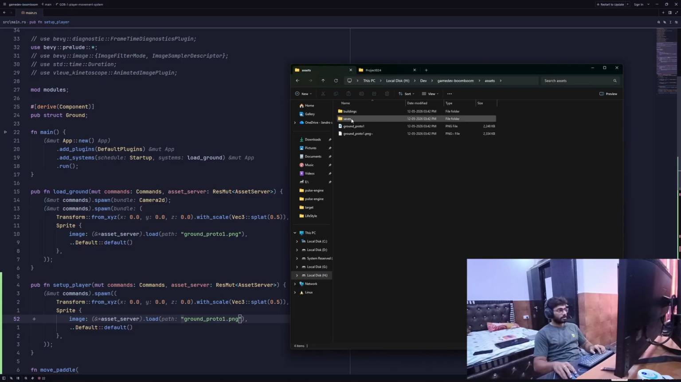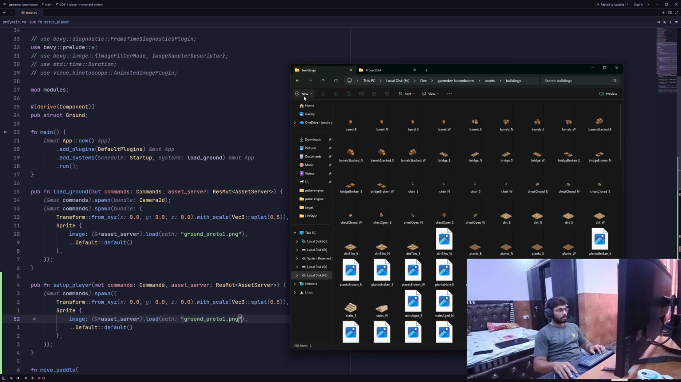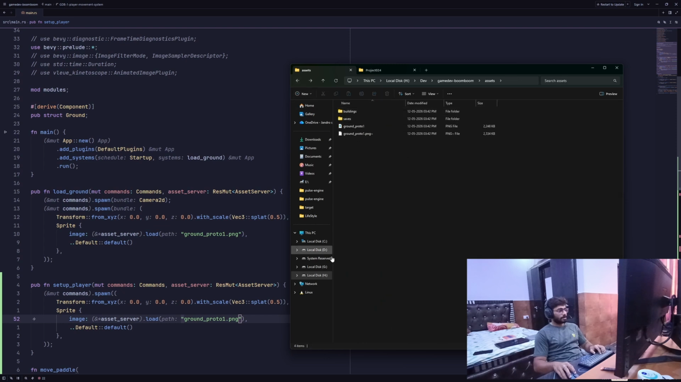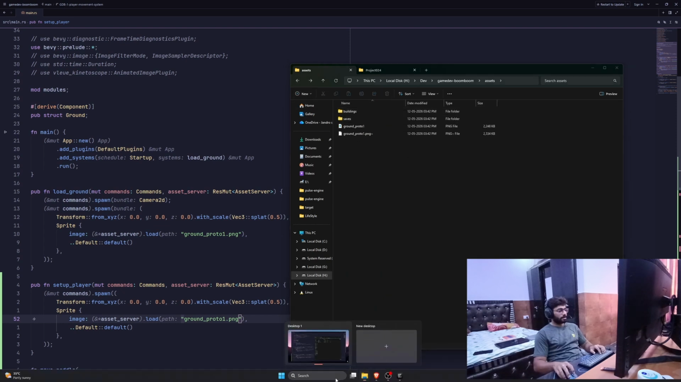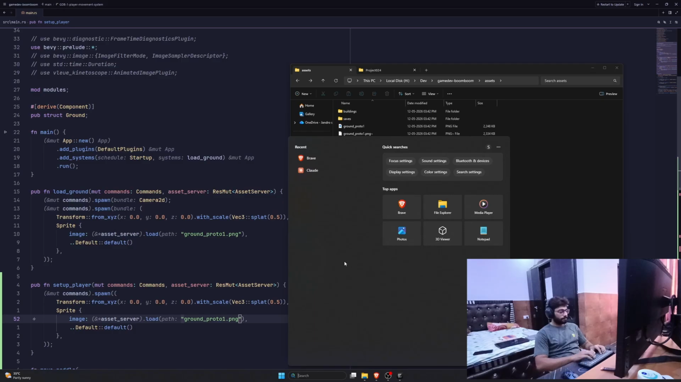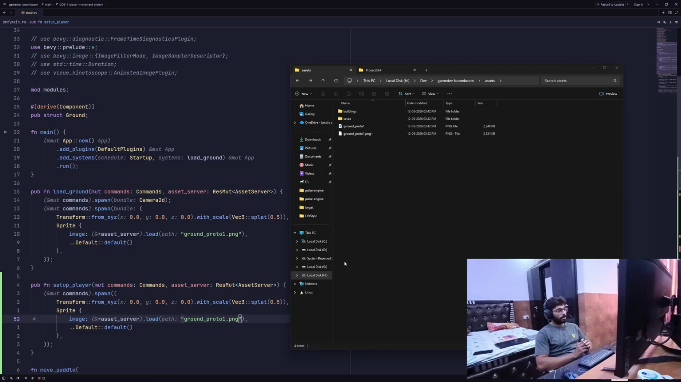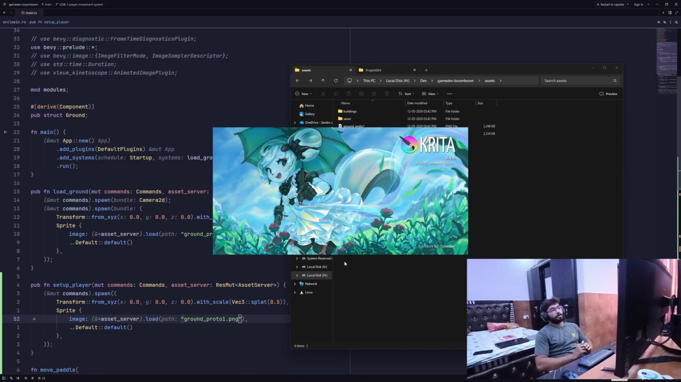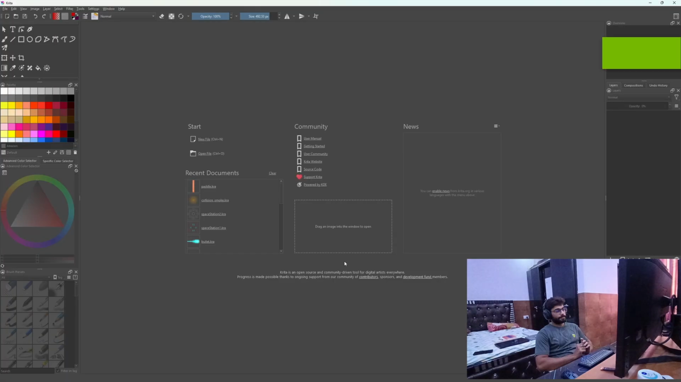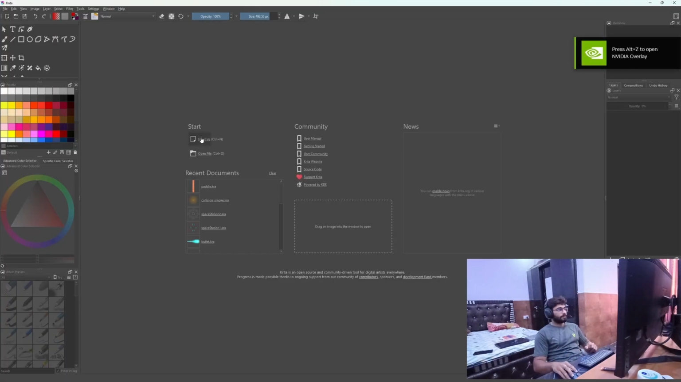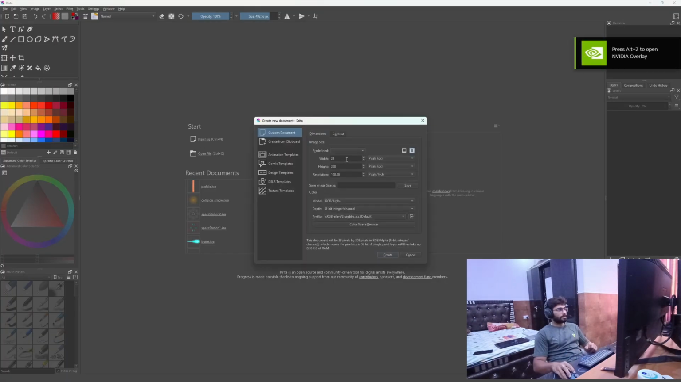I would go to assets, sprites, buildings. I need a character. Krita? Yeah, I have Krita. How about if I create something completely black? And by completely black, I mean completely black. New file, 128 by 200 pixels. Yeah, let's go with that.